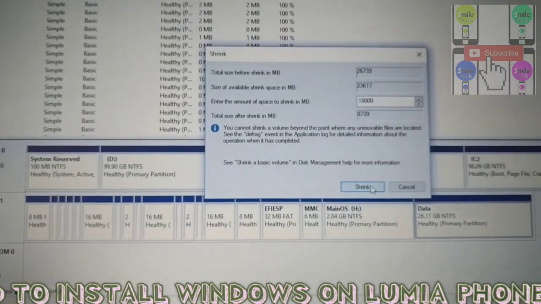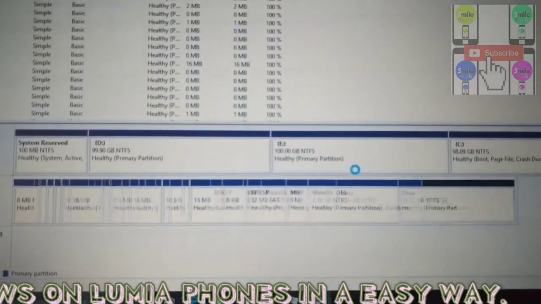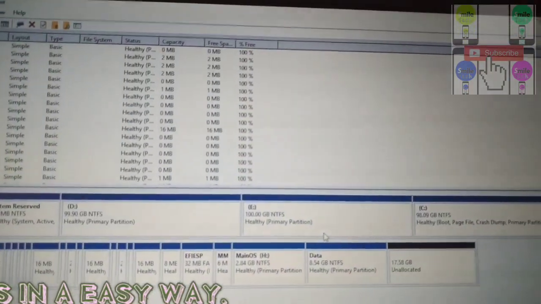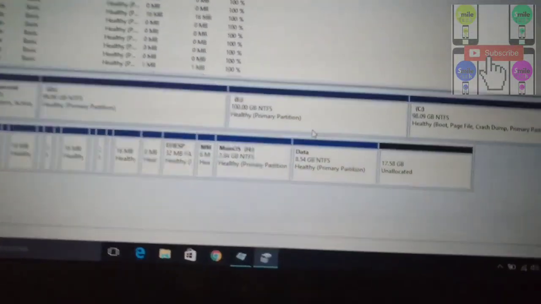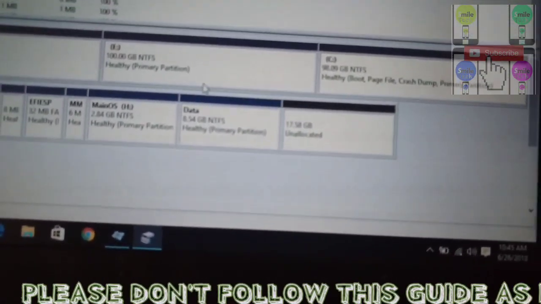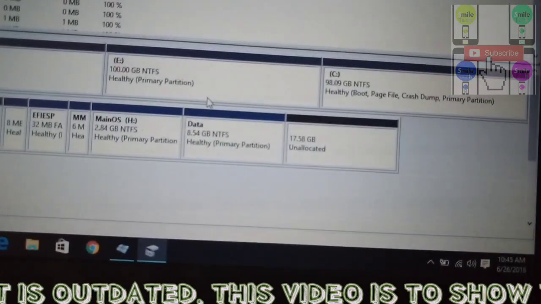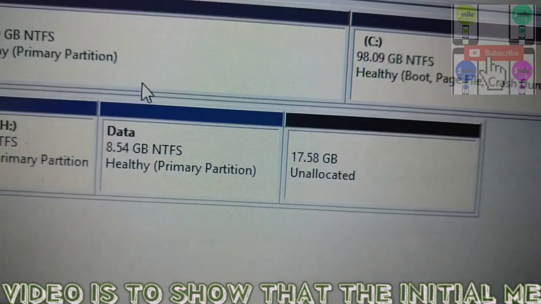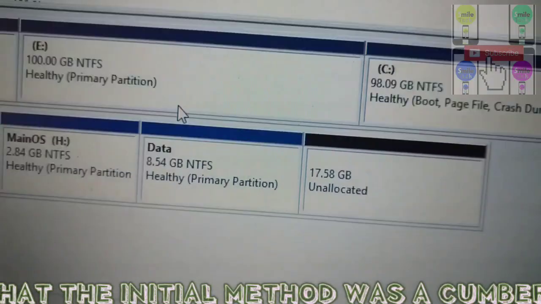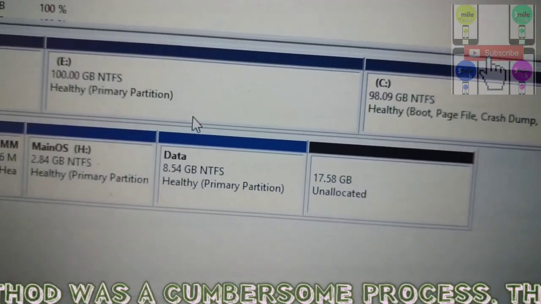Sorry for that. Okay, now we just click shrink here. Okay. Now if you see here, you have an unallocated space of 17.5 GB here. See, this is the 17.5 GB here. So we are ready with the first step.